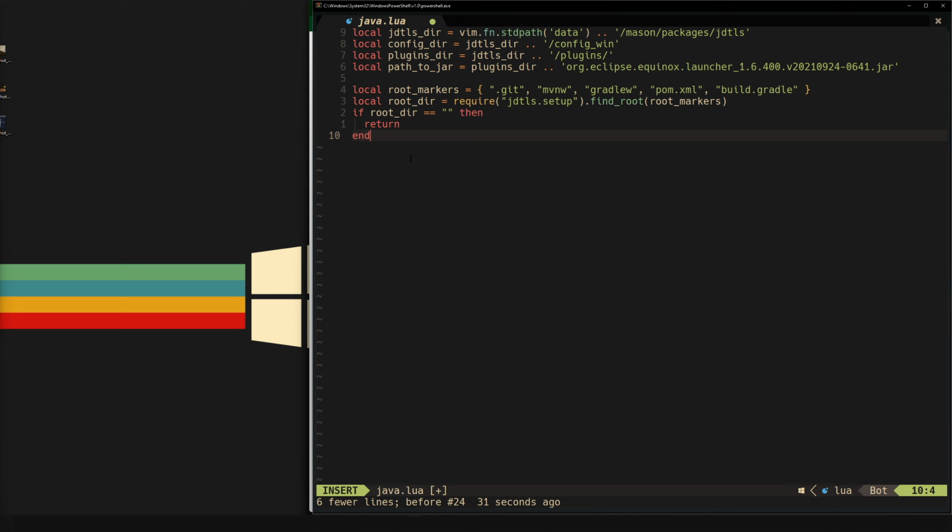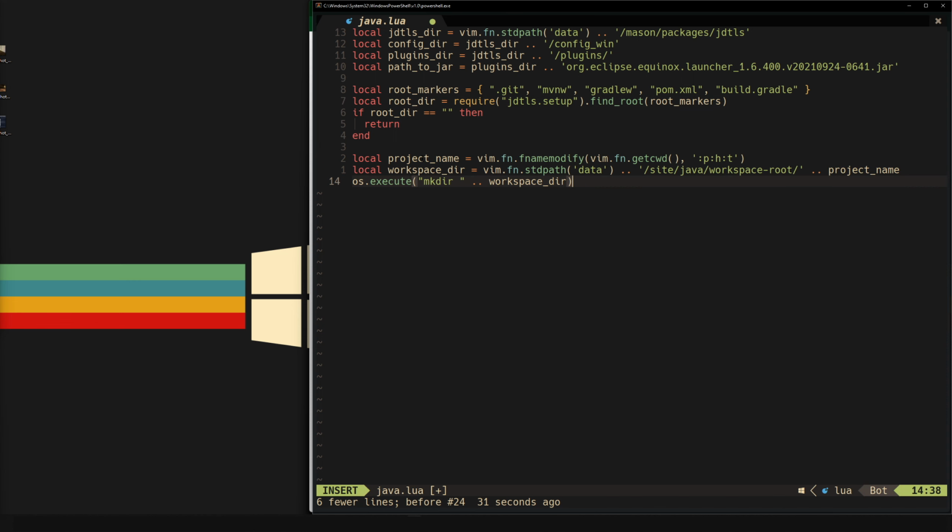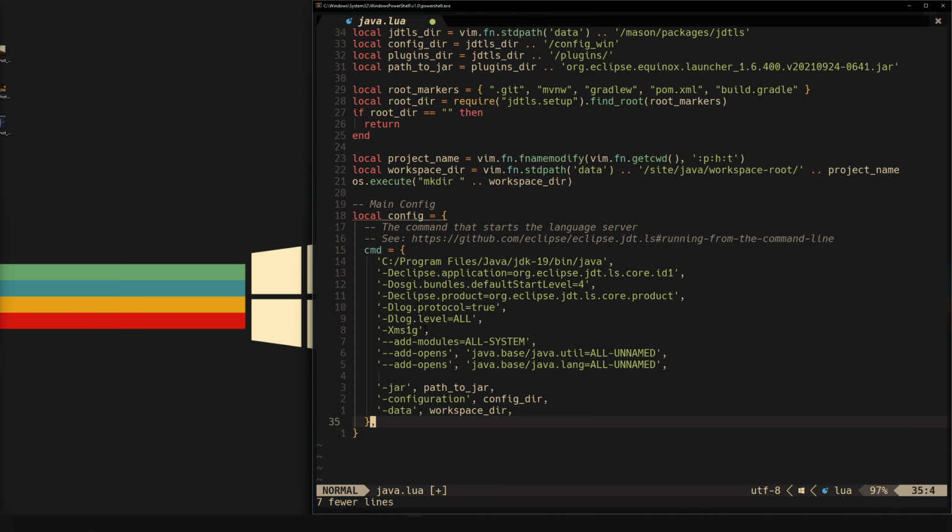And then, for each directory, we have to specify proper markers. A Git folder, Maven or Gradle, or pom.xml or build.gradle, and etc. Also, for each project, we have to specify the root directory, and it has to be unique. And here, I set the workspace directory, where JDTLS saves the cache files. The cmd config tells Neovim how to start the language server.